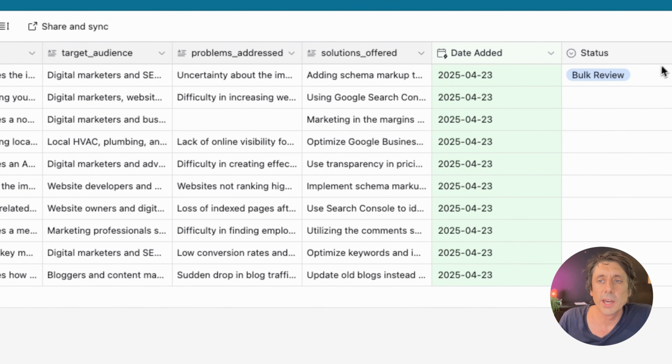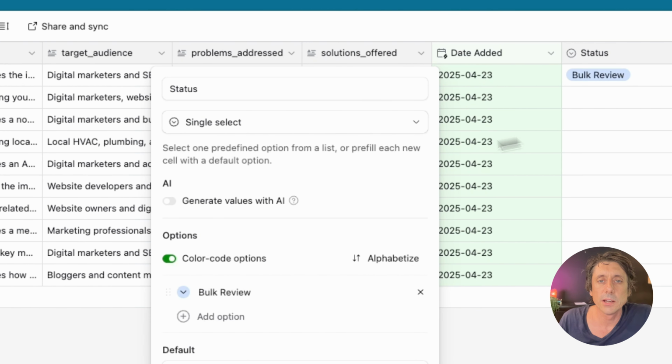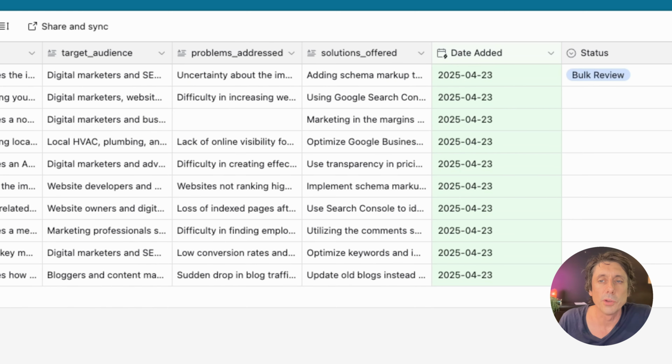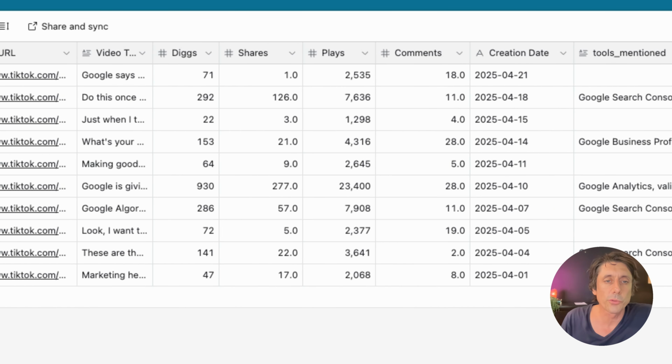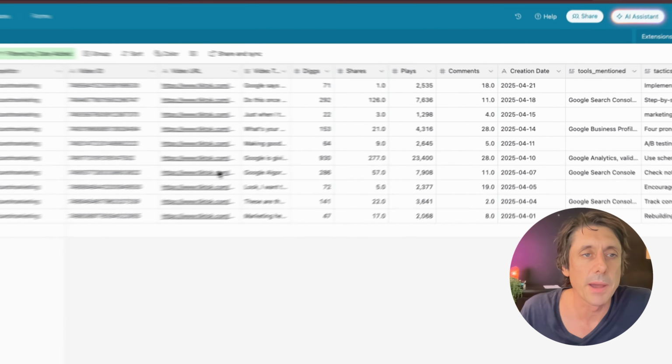And then we're going to have a bulk status over here. Okay, so again, in here, it's just single select, and then you have to add an option and call it bulk review. Okay, bulk review. So that's all you need in Airtable for the table setup. Again, we're going to walk through when I show you this in action to come back here.